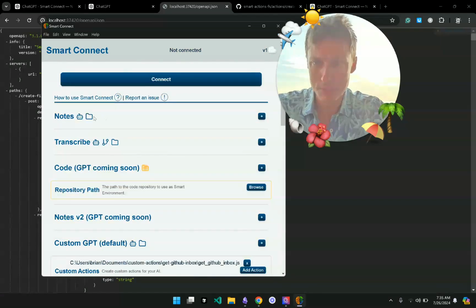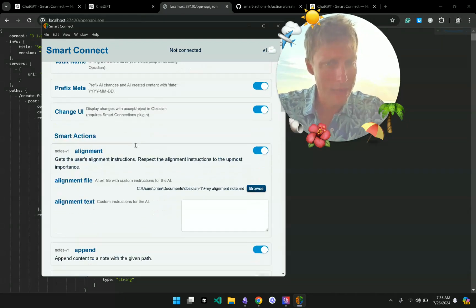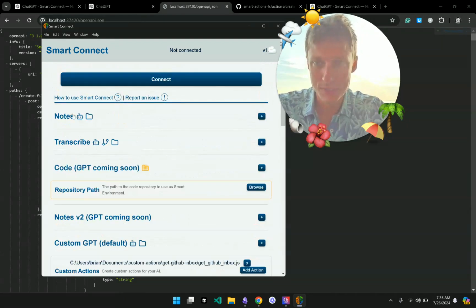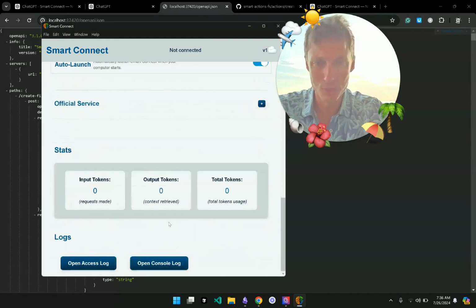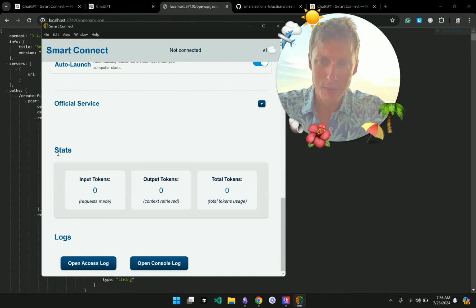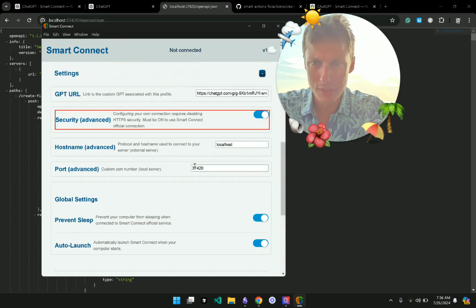These GPTs, there will be more groups of actions that are specific to a GPT, like this notes group and the transcribe group and the code group. More groups with specific official Smart Connect GPTs. That will be coming soon to the settings, but then to wrap it up, down here at the bottom, we have these different stats. We can try that out.